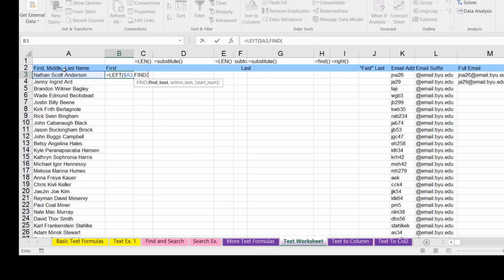Find text. What do I want to find? Well, I can go to the next space, so I'll find a space within this A3, and again, make that absolute A, relatively 3, $A3, and I can go ahead and close this. Notice it brought Nathan, but if you were to look more closely, you would find out there's actually a space after Nathan, because we included that space as well. That space was found at position 7, so it took the first 7 characters.